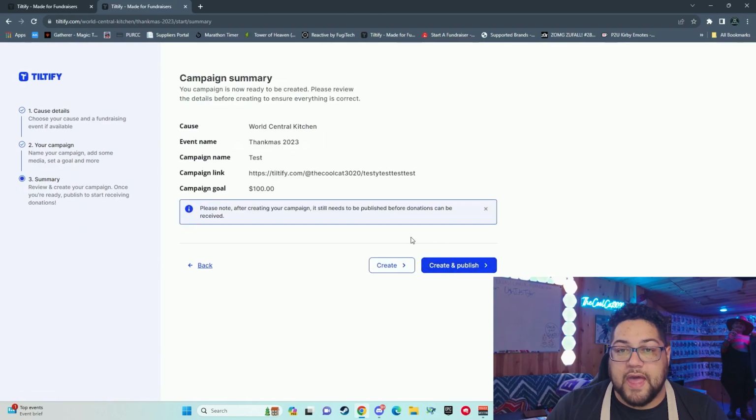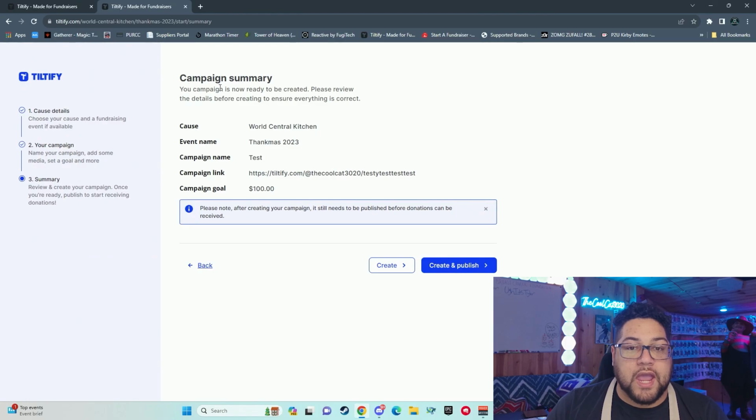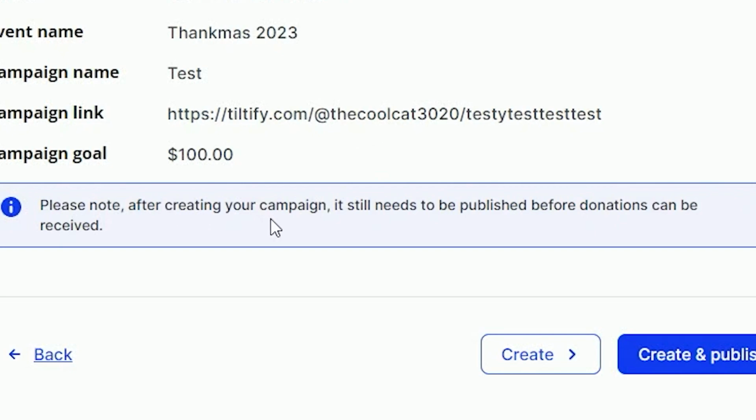We'll hit that. So then it brings us to our campaign summary. So we'll have: your campaign is now ready to be created. Please review the details before creating to ensure everything is correct. You'll have your cause, you'll have the event name, you'll have the campaign, which I named test for this occasion, the campaign link, and then the campaign goal. Please note, after creating your campaign, it still needs to be published before donations can be received.